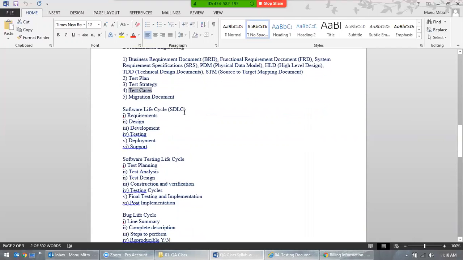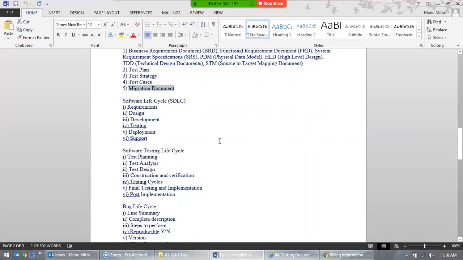Let's move quickly to this other one. Migration document. So why do we need this migration document? Let's say you're working on an upgrade project. You just went into a project where they are doing an upgrade. Let's say the source is Teradata and the target they are upgrading to is an Oracle database. Now these two are different databases, and not everyone has the knowledge of writing SQL, because the SQL for Teradata is different from the SQL for Oracle.